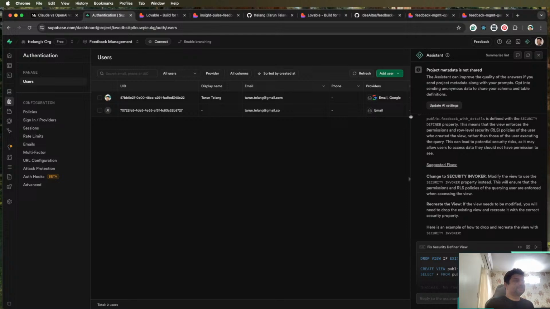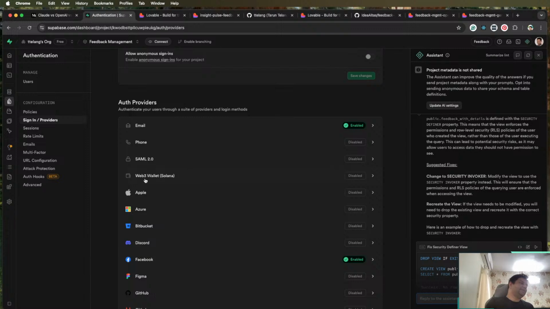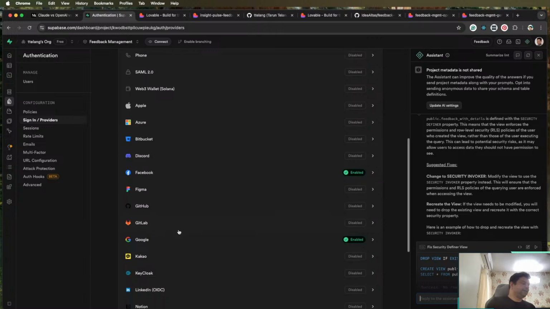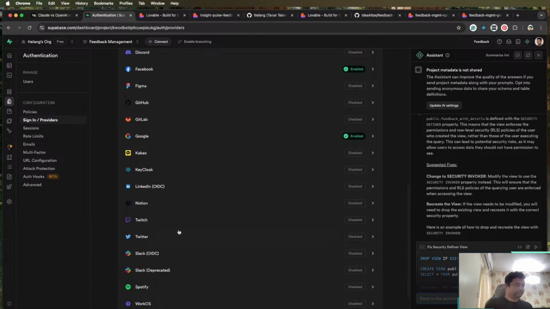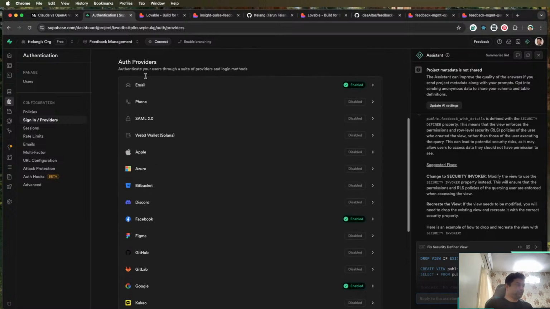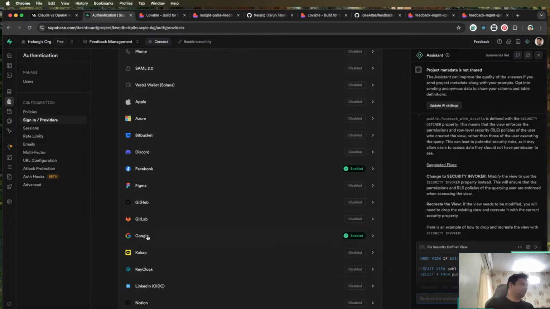So you have email authentication. Whenever some new sign up happens, you have to verify the email. I may have phone verification. There is SAML, Web3 wallet, a lot of other options to enable various kinds of authentication. So you get a lot of things out of the box, right? Which is great. But I have used only Google authentication, which is the most popular one, and I felt going forward this could be enhanced further.